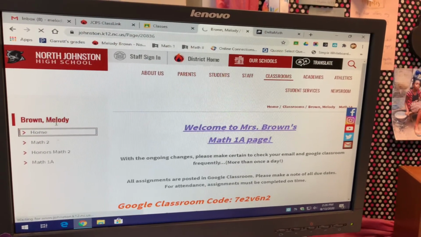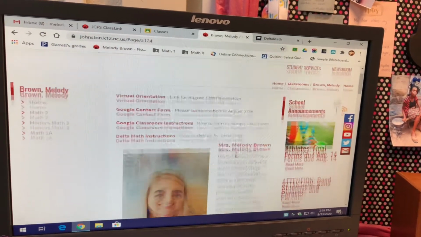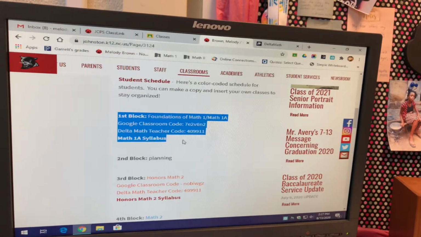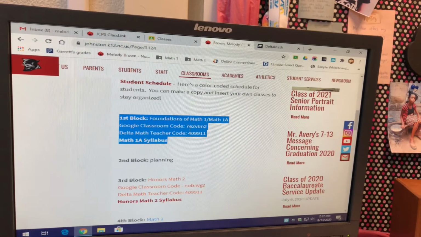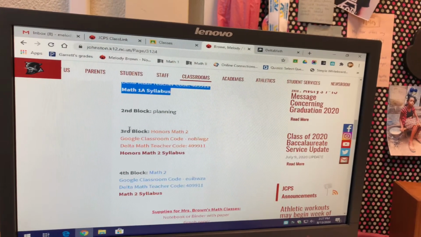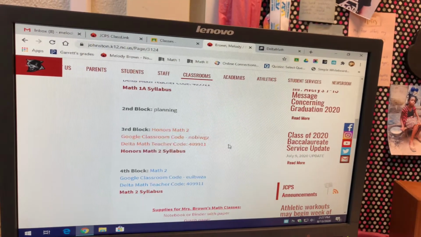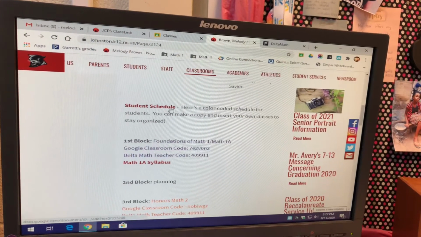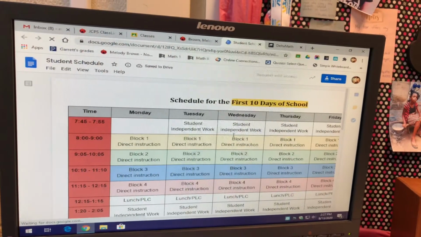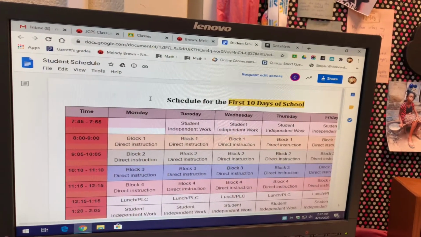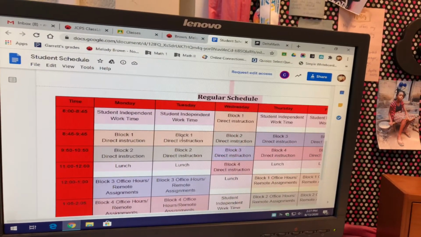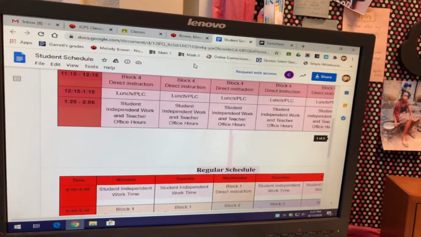So it's all listed in each individual class here, but it is also at the very bottom of my page. If you scroll down, there is my Block 1, my Foundations of Math, the Google Classroom code, the Delta Math teacher code, and the syllabus. All of that is at the bottom of my web page as well. Another helpful thing on the web page at the bottom here is the student schedule. I would encourage students to make a copy of this, and then you can fill out this color-coordinated schedule so that you can see when the classes meet, when I have office hours, and all of that.